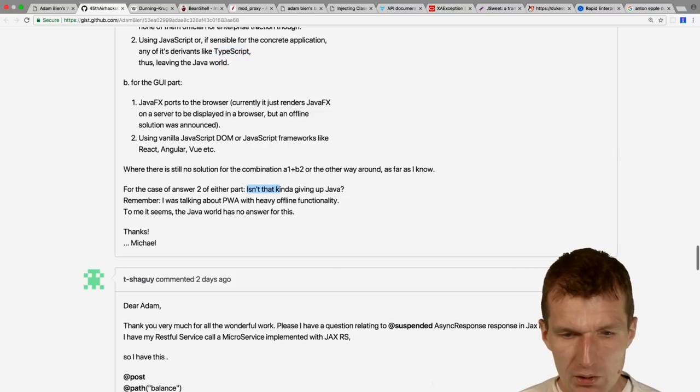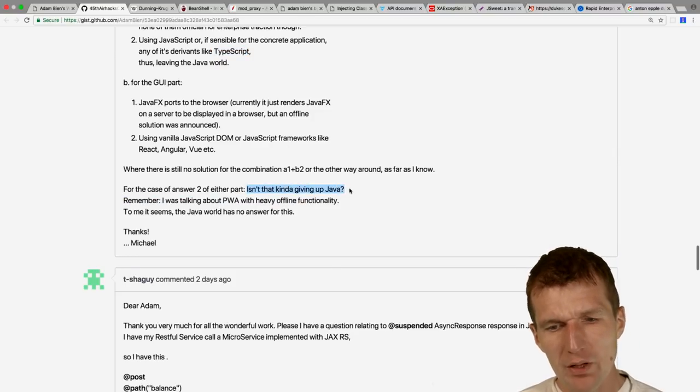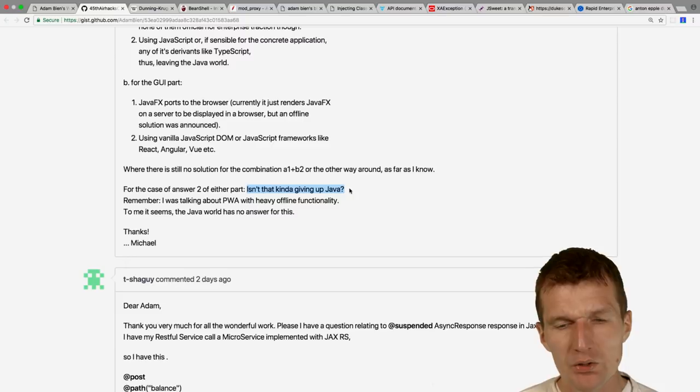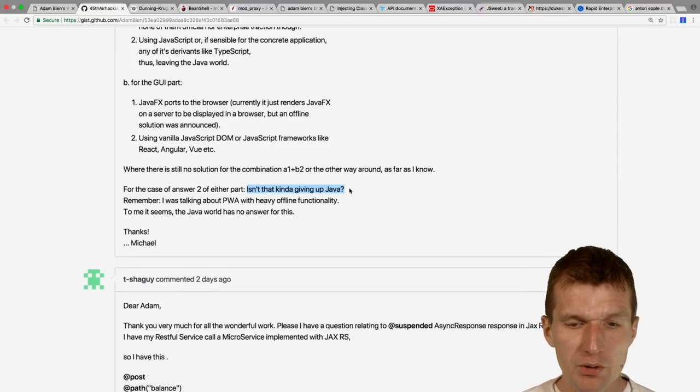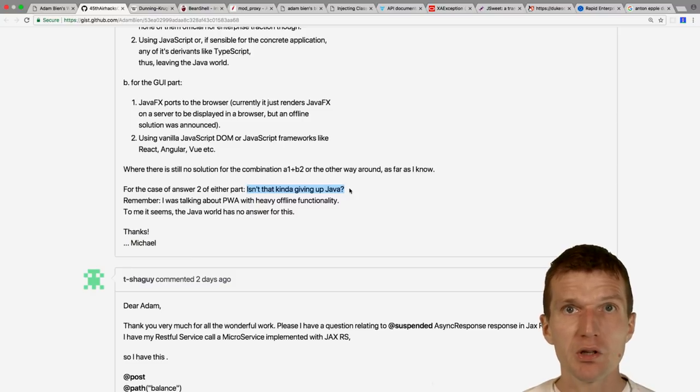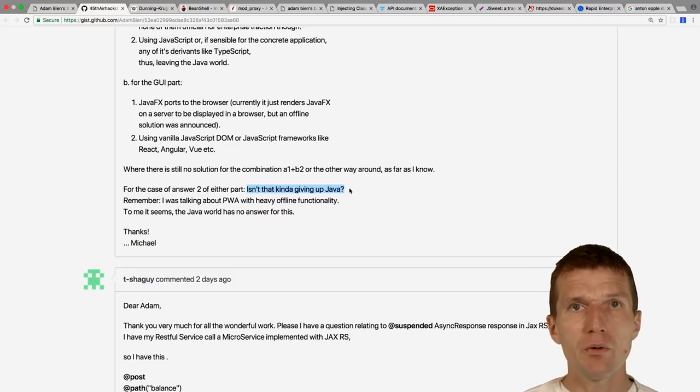Isn't that kind of giving up Java? The problem is, it's not the fault of Java. The problem is plugins in the browser. I think all the plugins will disappear. So we have only one possibility right now, and that is to transpile Java to JavaScript.